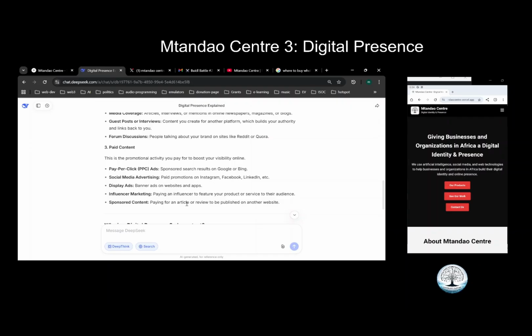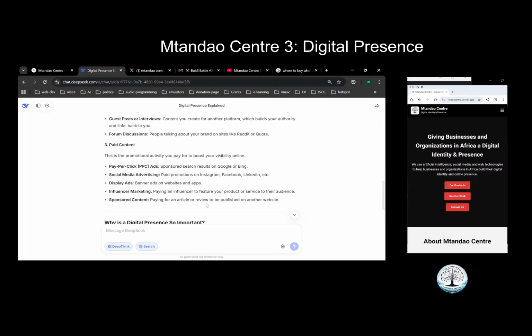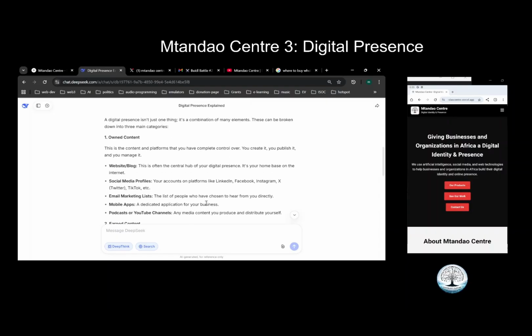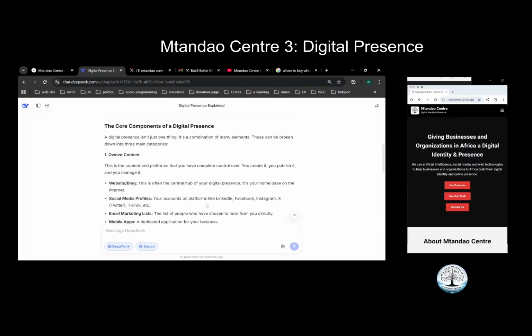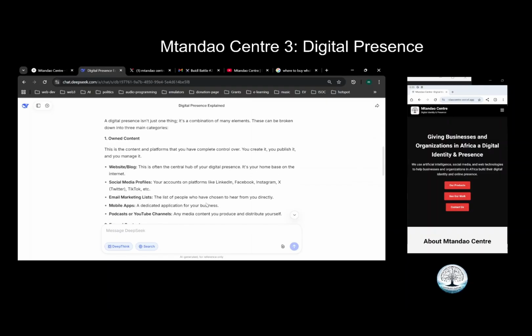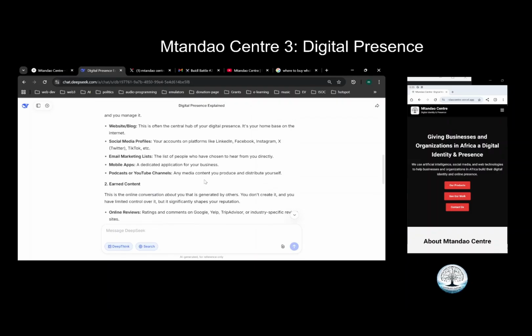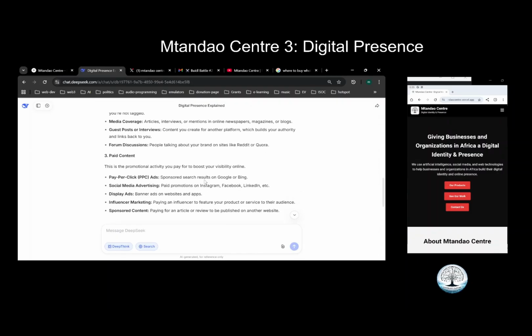Sponsored content, paying for an article or review to be published on another website. So you can pay a writer to write about you or to feature you on their platform. Okay, it's something similar to influencer marketing, but that's called sponsored content. So just a recap, the three core components of digital presence: basically, the major thing is content, but then you break it into owned content, earned content, and paid content.